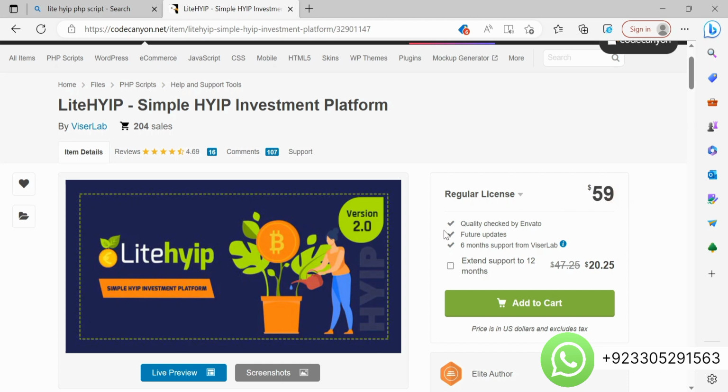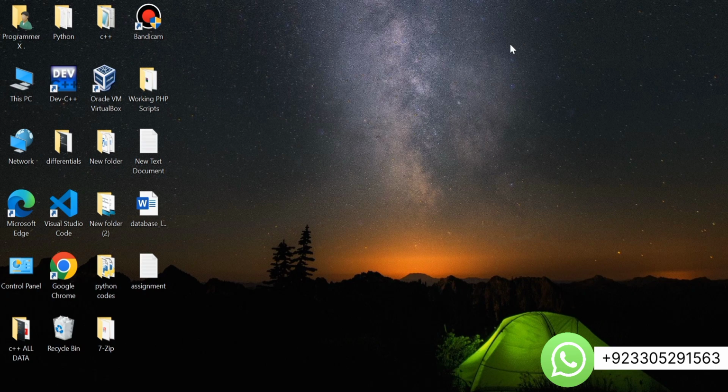So let's start building our website. Now I am going to host this website over a XAMPP server, meaning localhost. You can also host it on your hosting server. The installation process will remain the same.